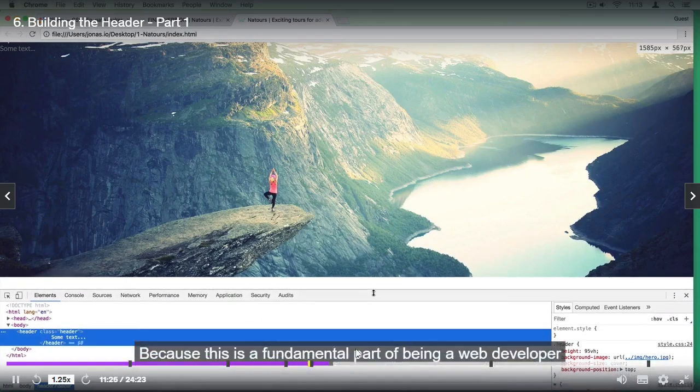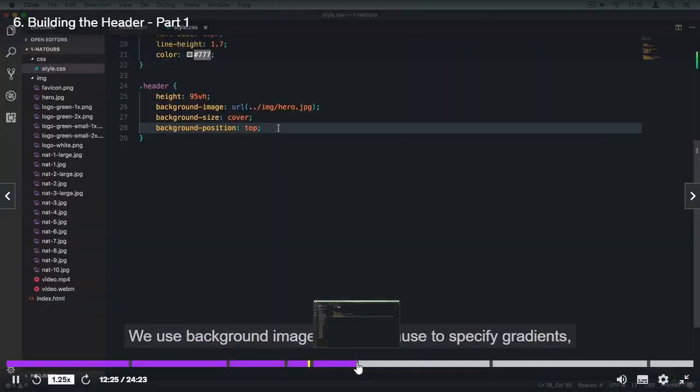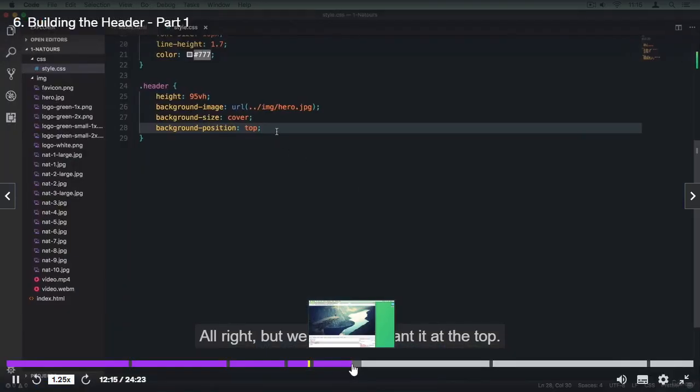Part of being a web developer is using these programs. So basically top by gradients, we always of course want it at the top.